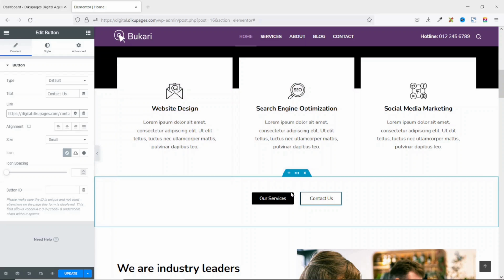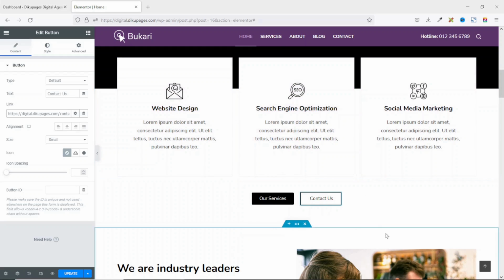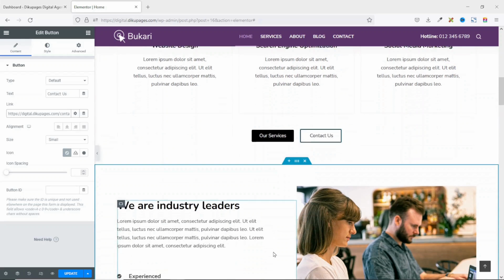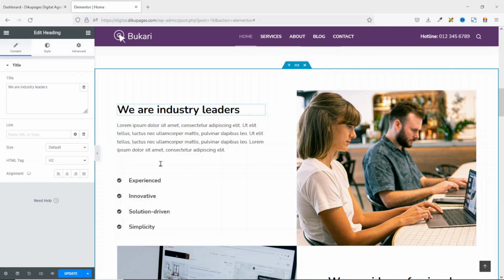At the moment, don't worry about the colors yet. I'll take you to the theme customizer where you can choose your website colors so that the various colors will reflect throughout your website. Going down to the about section, you can change all this text.